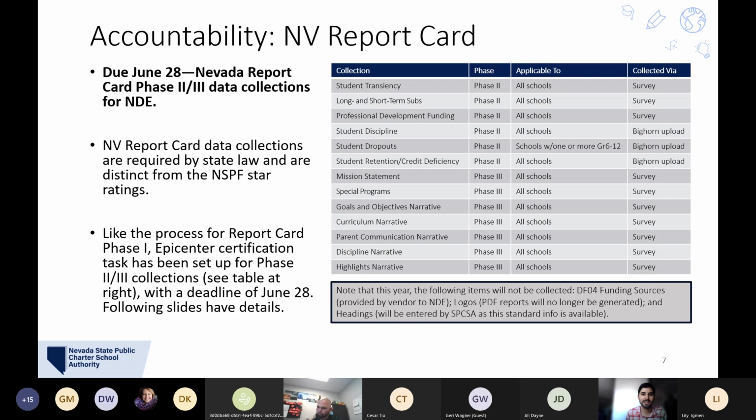Again, these data collections are required by state law. They are separate from NSPF star ratings. These are just additional data that are posted on the NDE accountability portal website, the Nevada report card website. Like the process for phase 1, we've set up an Epicenter certification task for phase 2 and 3. There is a table at the right here that shows all of the items that need to be collected as part of the report card.